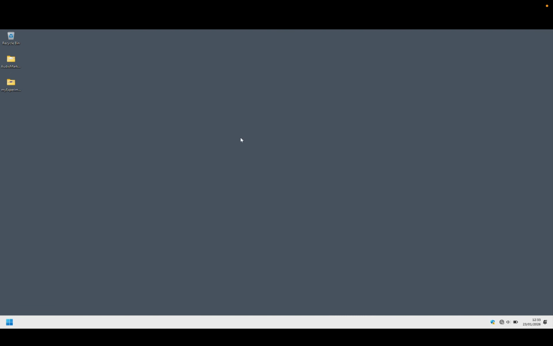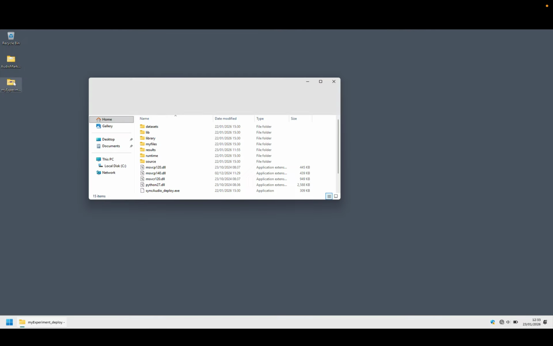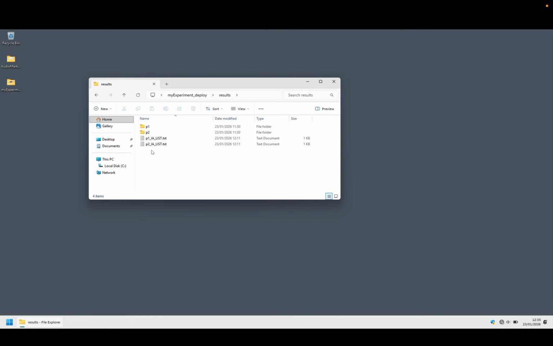AudioMarkerForDV generates a text file per participant in the results folder of the deployed project. The text files contain the new audio messages, time-stamped to match the eye movement time. There will also be 2 useful Data Viewer variables which mark, for each trial, whether audio time points have been found and how many. Each text file is labeled with the participant name, so P1 for participant 1, P2 for participant 2.